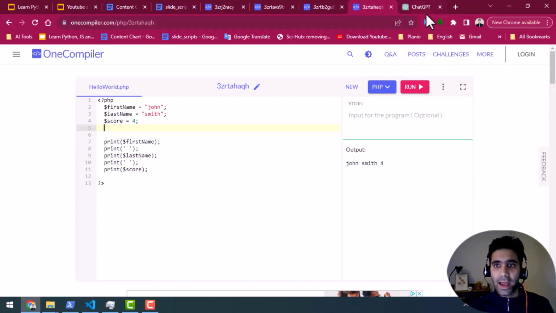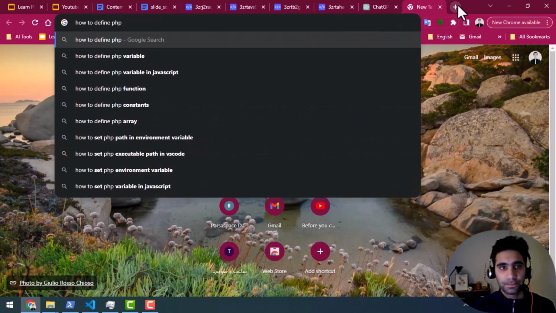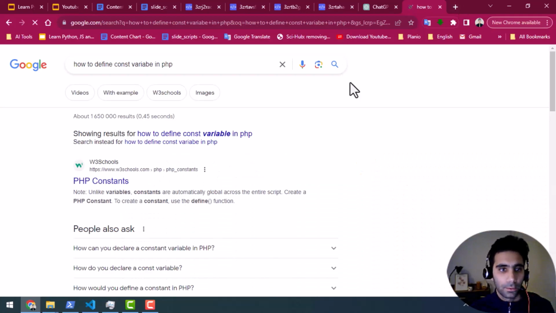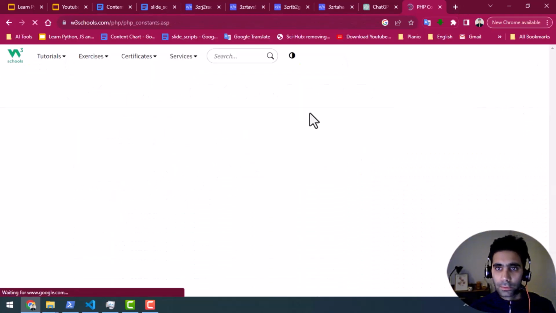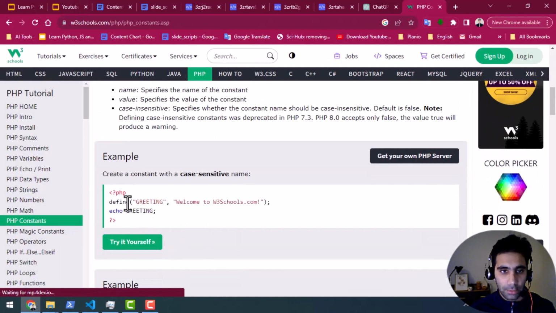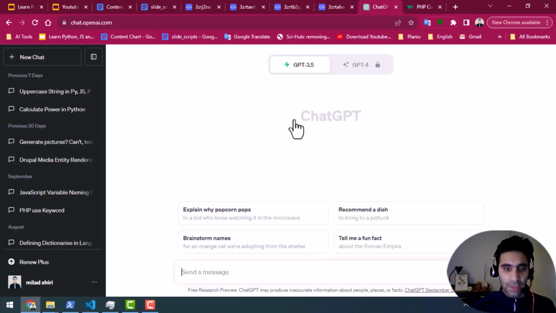So here I can use Google for that: how to define const variable in PHP. For instance, in W3Schools, we have a good example you can use, or we can actually ask ChatGPT, which is really simple. So, how can I define a const variable in PHP and use it?